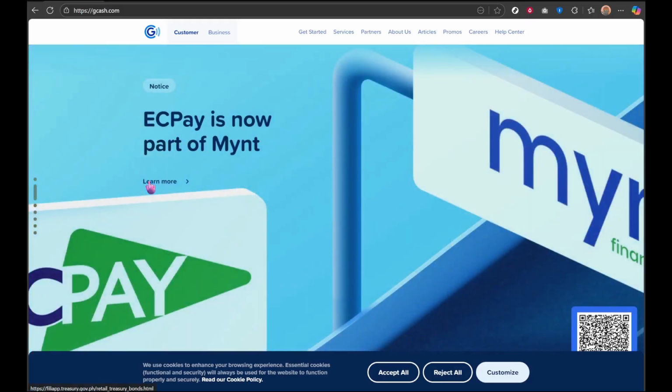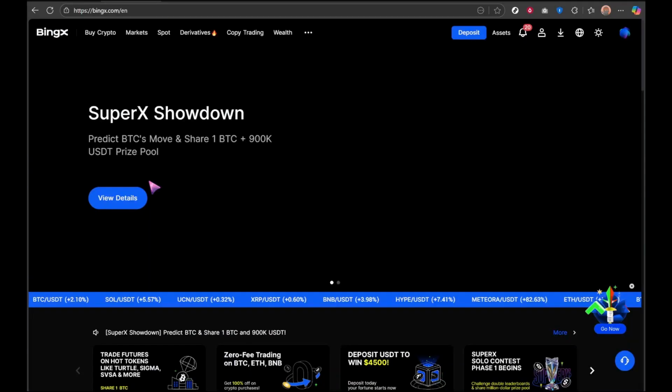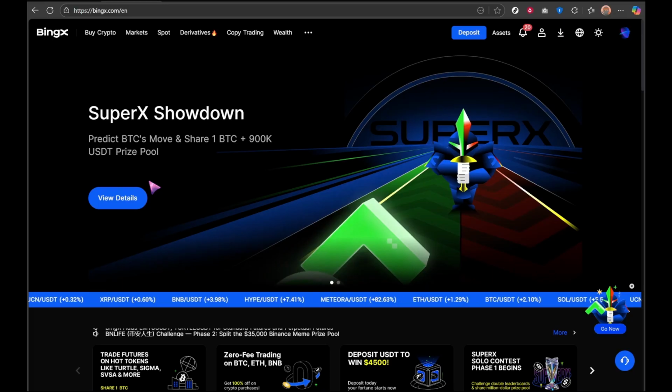Once the crypto arrives in your Gcrypto wallet, go back to GCash and convert your USDT into Philippine pesos. The money will appear in your GCash balance, ready to use for payments, transfers, or cash withdrawals.